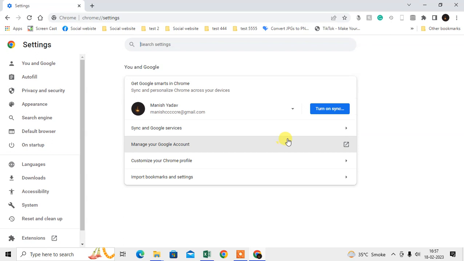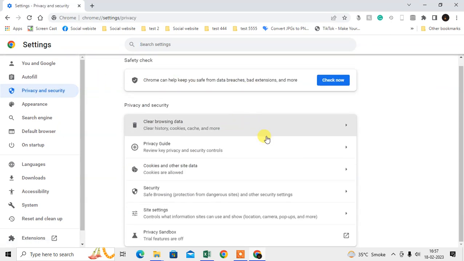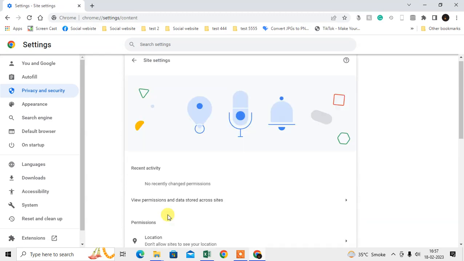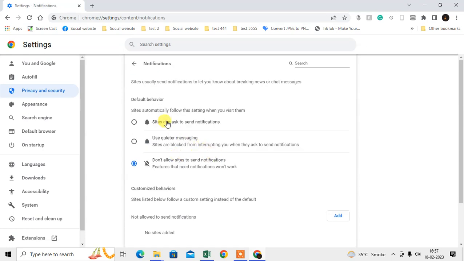Under the settings, you can see at your left side there is a sidebar option. We need to go into Privacy and security. Under Privacy and security, just scroll down and go to Site settings. And under Permissions, you can see the option called Notifications. Just click on it, and here you can see the three options.